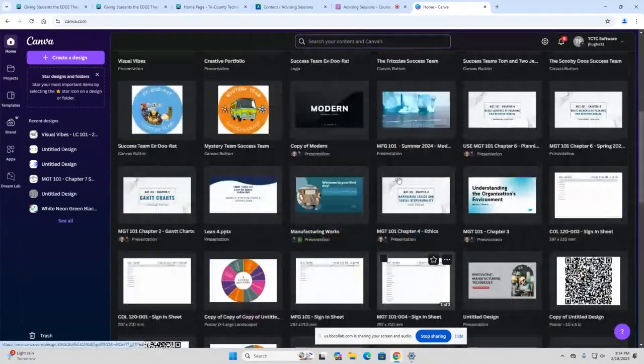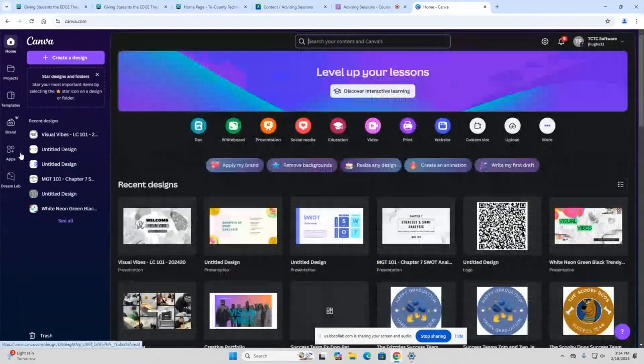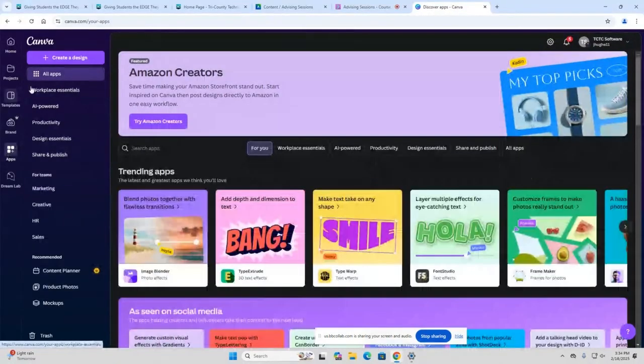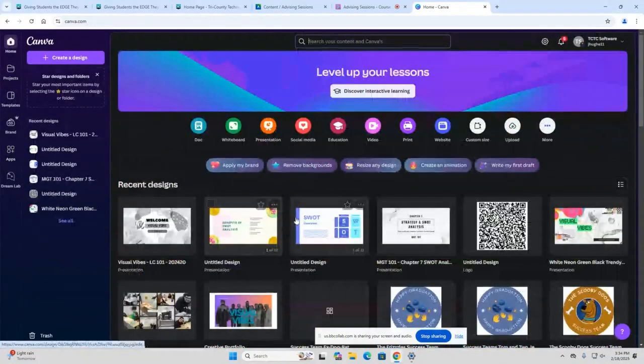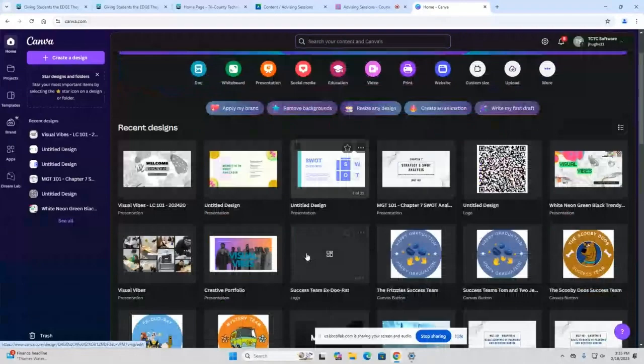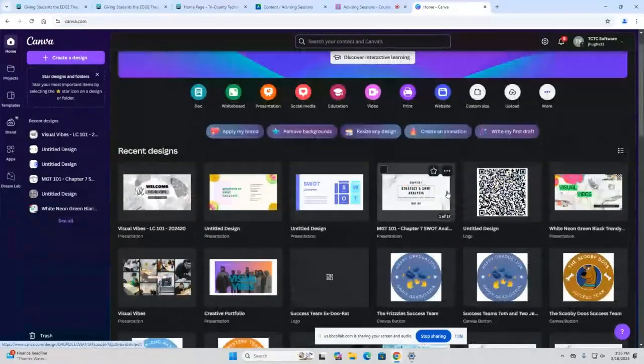Trying to think of what else you could see. The apps over here are pretty neat. They have all different types of apps. So whenever I'm in, let's say, a template, I'll show you that. Let's say I want to add a video.